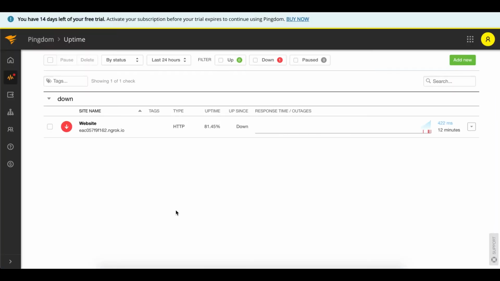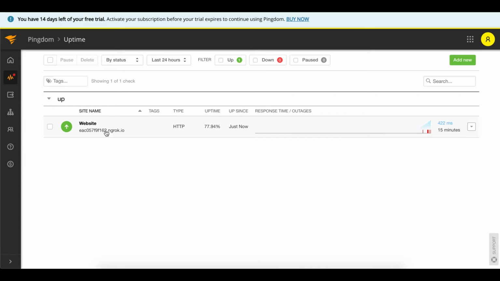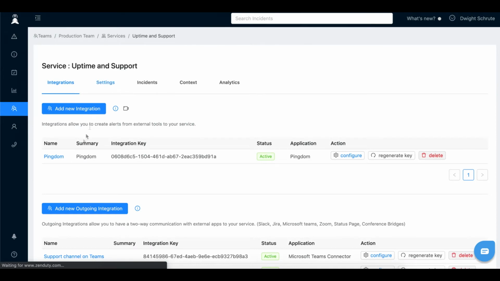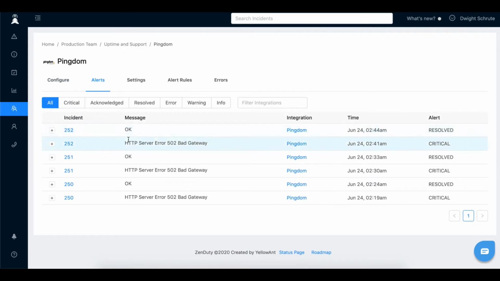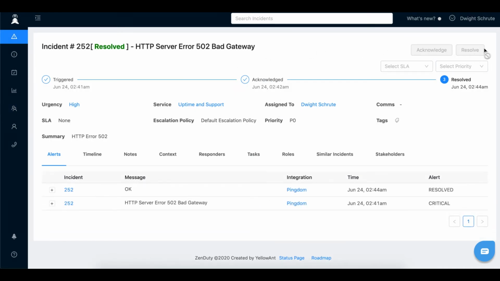Let's go back to Pingdom and let's bring the website back up and see what happens to the incident on ZenDuty. Once Pingdom detects that the website is back up, Pingdom will send a resolution message or a resolution alert to ZenDuty. Let's go back and see what Pingdom has sent us. So we are in our service, we'll go to the Pingdom integration, and if we check the alerts tab, we'll see that Pingdom has sent us an OK resolved message to ZenDuty. Whenever any integration sends a resolution message, ZenDuty will automatically resolve the incident that was created earlier.